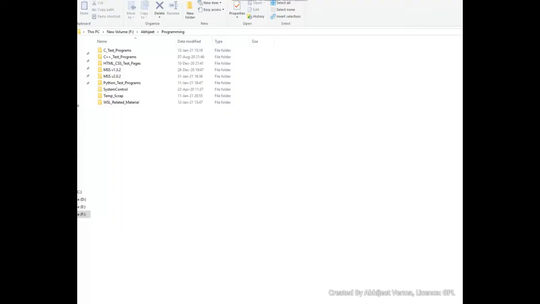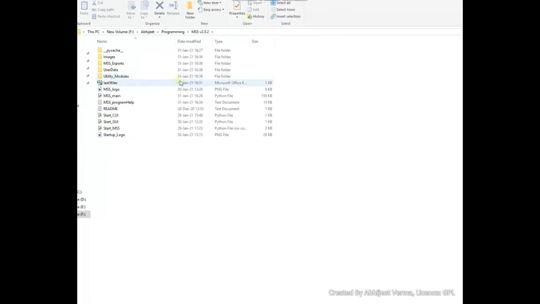At this point, I want to tell you that the GUI is made using tkinter module of Python 3, so it must be installed before you begin to use the program. So, I am in the folder which contains my MSS version 2.0.2 installation. So let's open it up, and here you get the start MSS file.